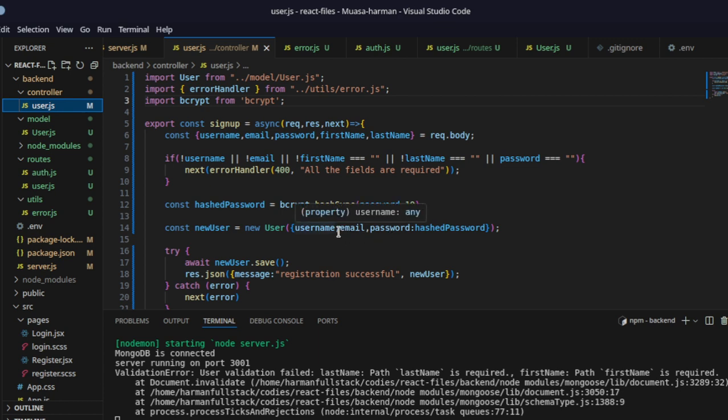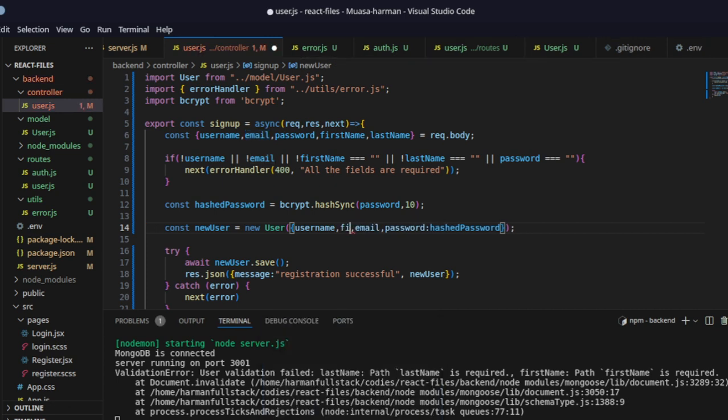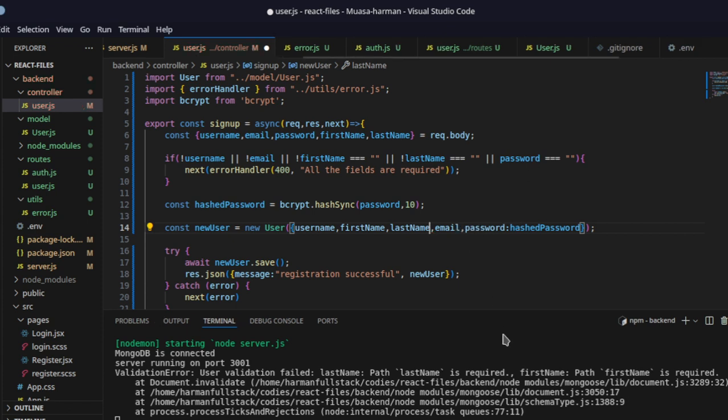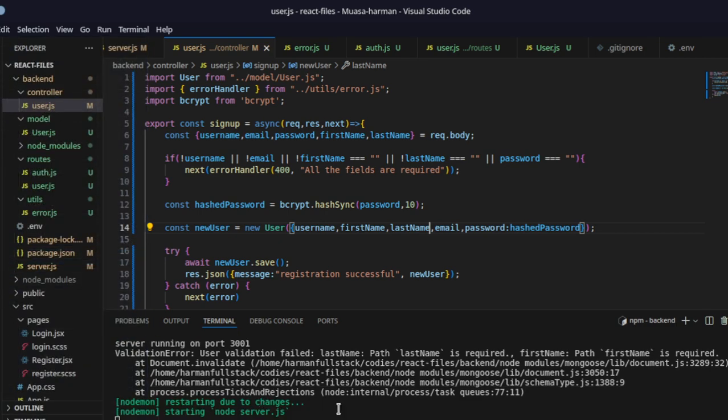Okay, this one we left something here. We left something in our new user. What is going to be returned from our new user? The new user should have as well the first name and the last name. We need to have those in our saved user. Okay, you can see it's not throwing any errors there.